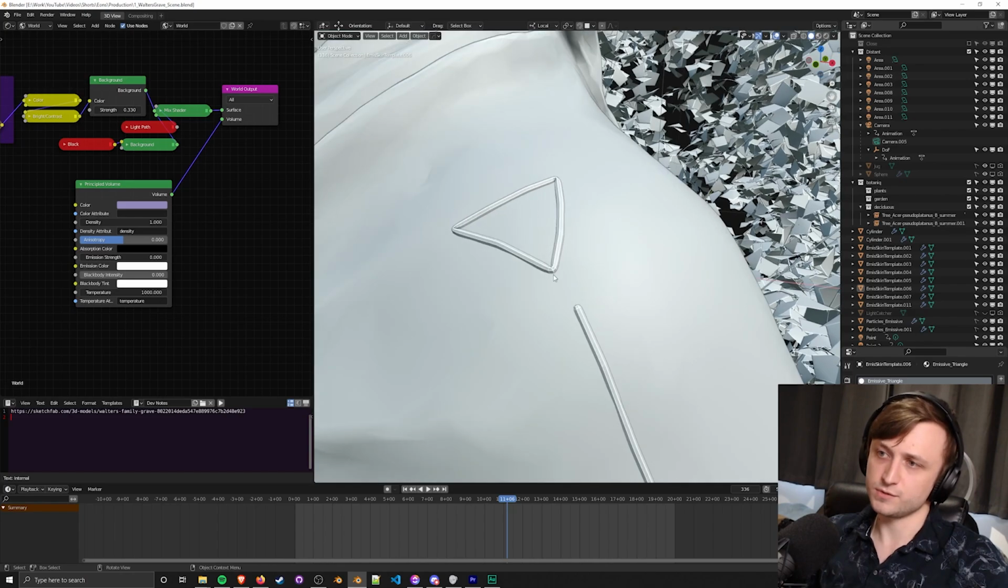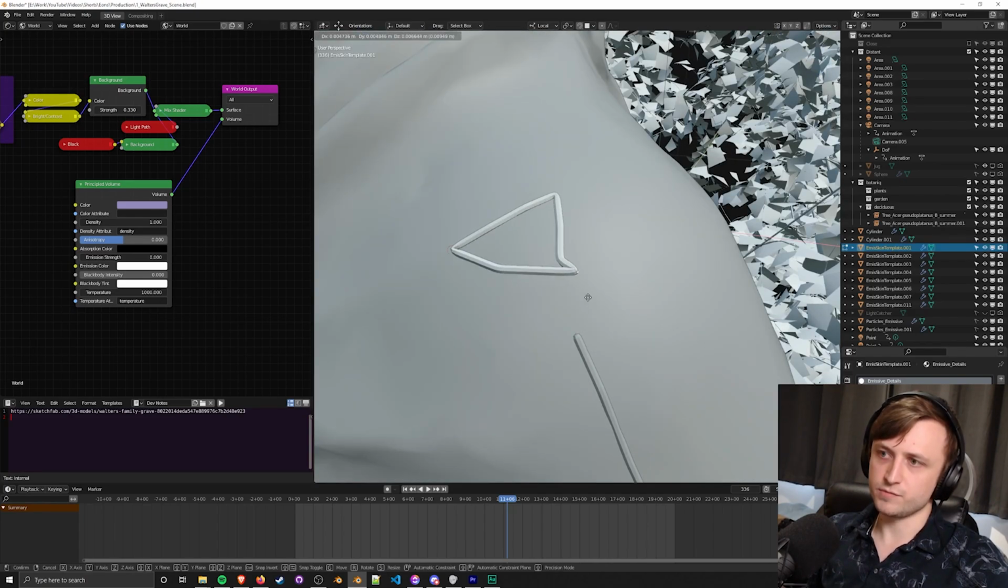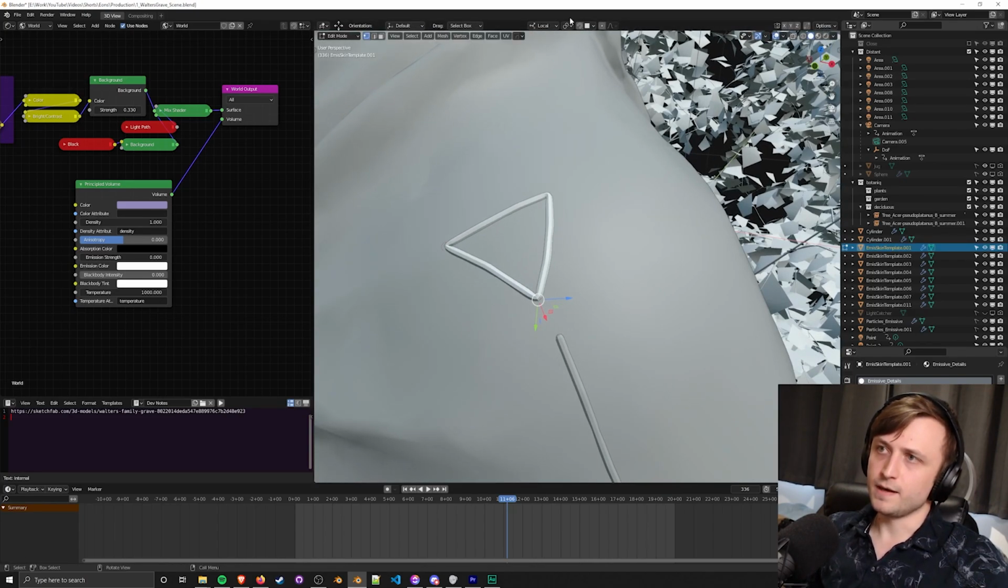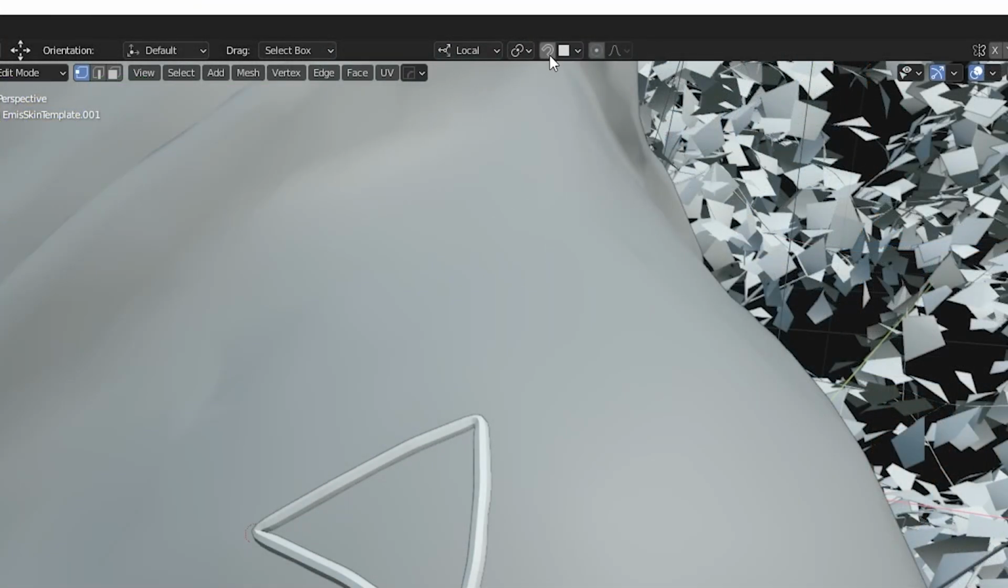So let me give you a demonstration. If I go into edit mode, of course, I've got one of the edges here. And if we look at the top, I have the snapping turned off.